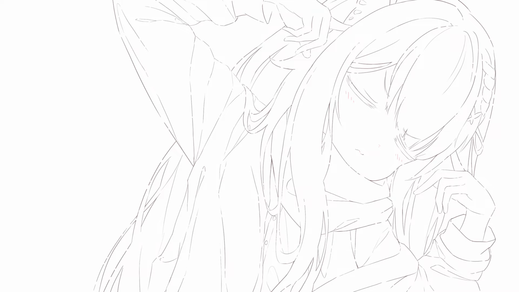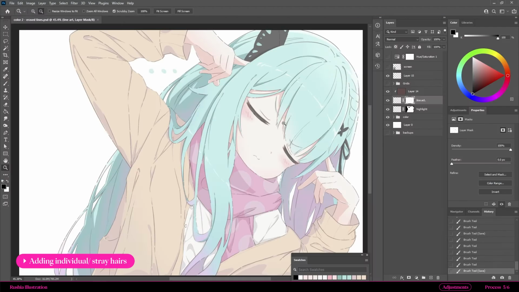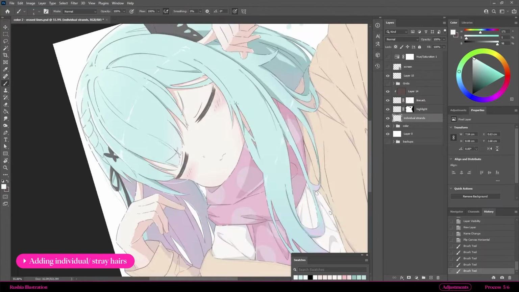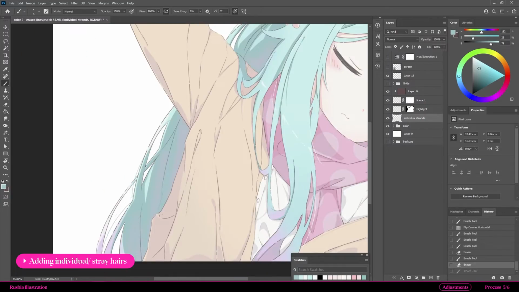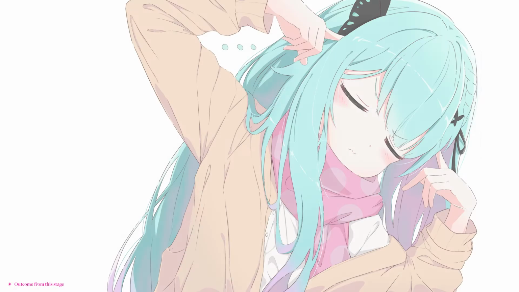For style, I erased off random parts of the outline. And this was the outcome at this point.